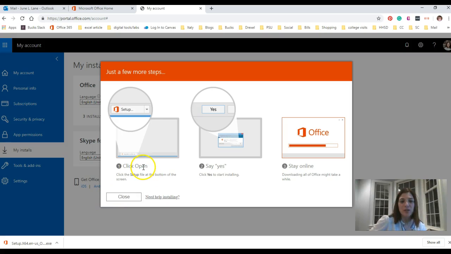It actually tells you right here. So you're then going to click the open. So I'll select this option here and then say open. And then when you're ready to install, you will say yes. And just stay online because you'll see the application being installed.